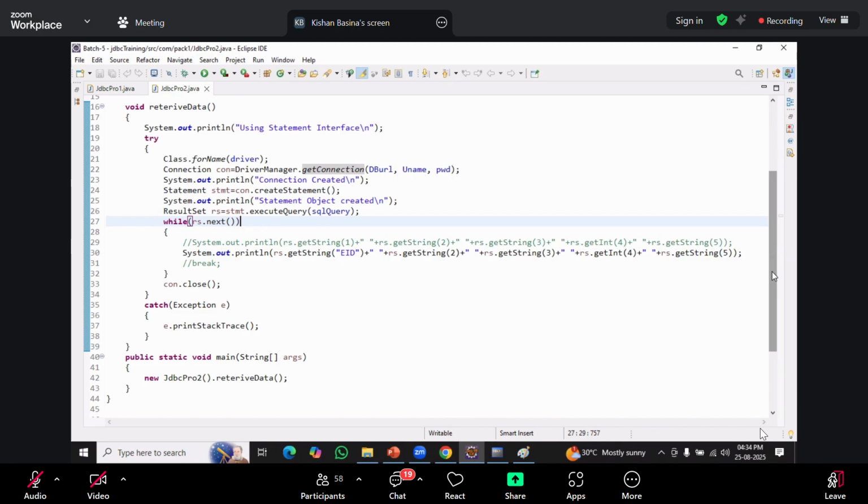And here you need to remember one thing. This execute query, we will be able to call this execute query from how many types of statements are there? Come on. We are having three types of statements. What are those? Statement, prepared statement, callable statement. From statement, you can call execute query. From prepared statement, we can call execute query.